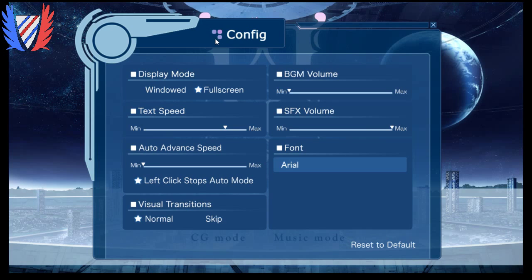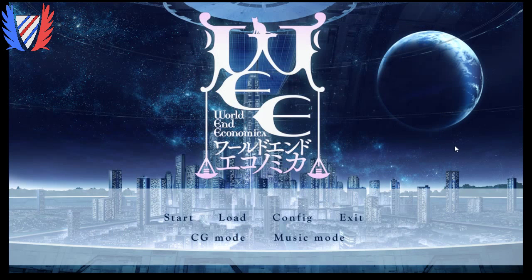So we have the standard menu: display, windowed, full screen, text speed, auto advance. This thing is completely broken. I mean, it doesn't work for me. It's either fast or speed of light, let's put it this way. Then visual transition, normal, skip. BGM is turned down because of the licensing, and sound effects. Yeah, that's the option menu.